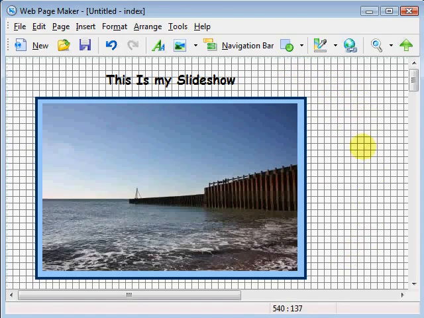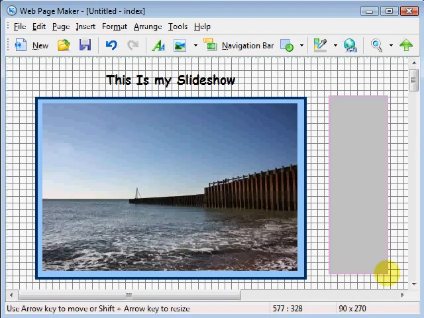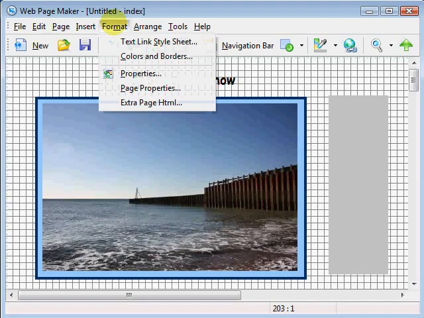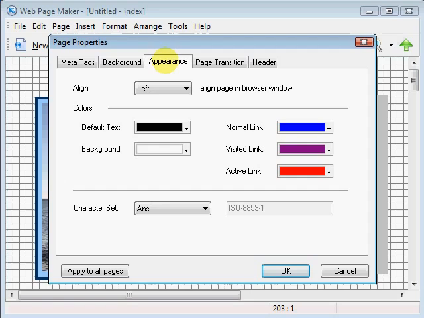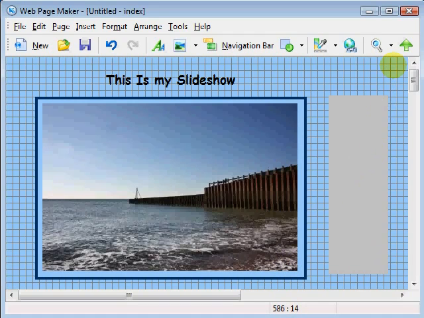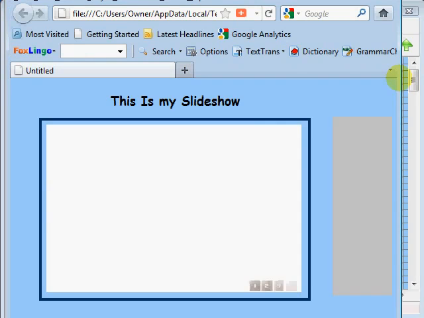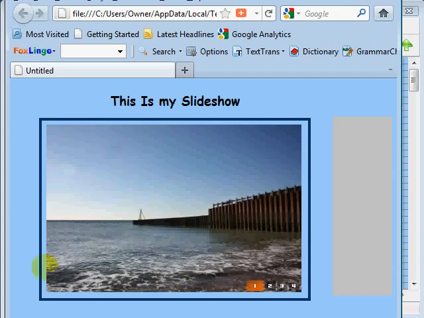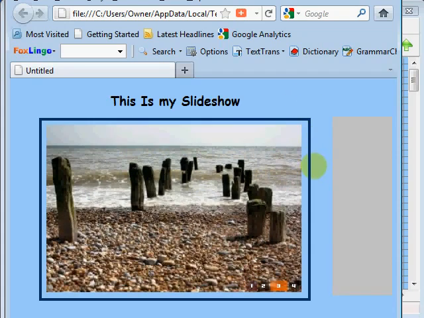and I can also add some advertisement links, whatever, navigation bars. Let's just add another shape here. Again, this could represent some advertising, and we'll just leave it like that. And let's go up to format, click on that, page properties, appearance, and background, click on that, and I'm going to get pale blue, hit OK, and now let's preview that. And there you go. So you could change the frame to whatever color you want. It's a simple frame. Change the background to what you want.